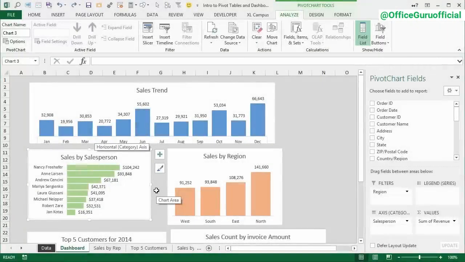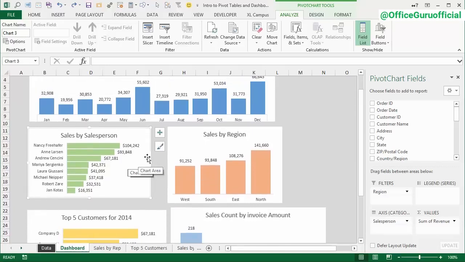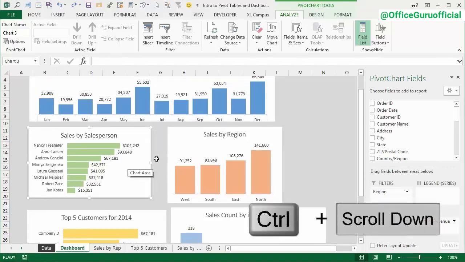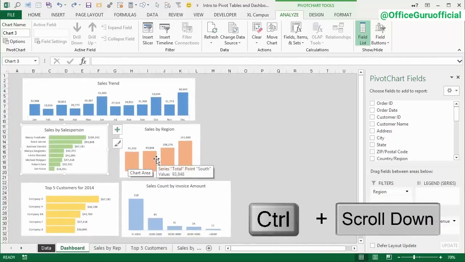Alright, so I just copied in all of my charts into the dashboard sheet here. And I'm going to show you a few little formatting tricks, and then we'll add the slicers. First thing I'm going to do is hold down the Control key and just scroll down with the mouse to zoom out a little bit so we can see them all.